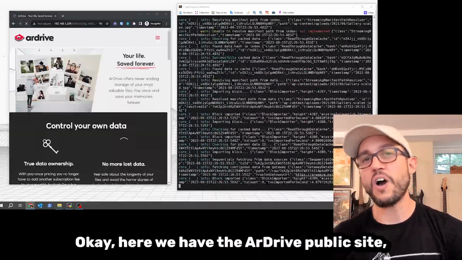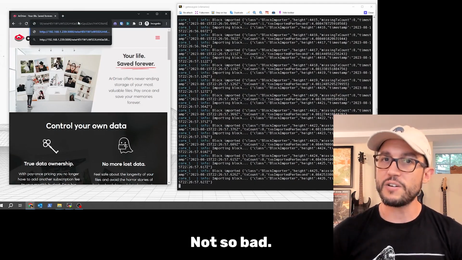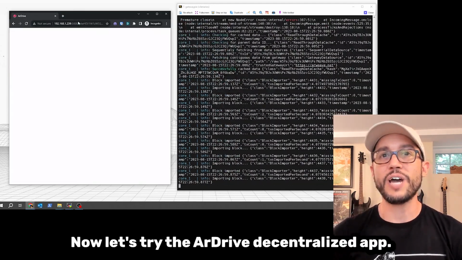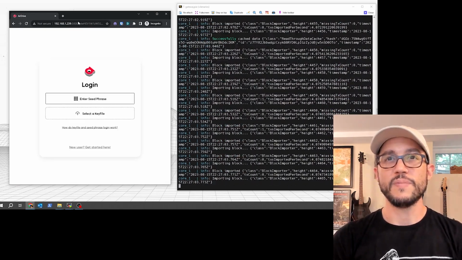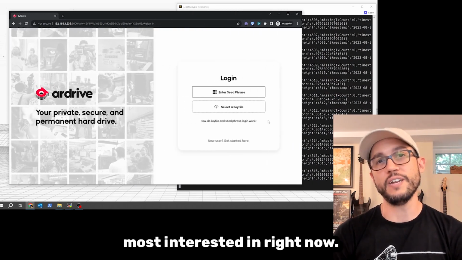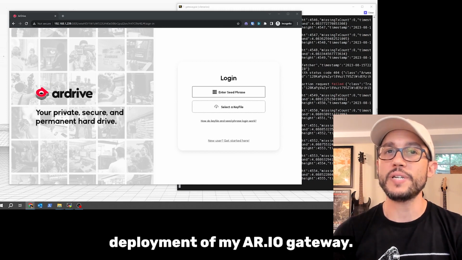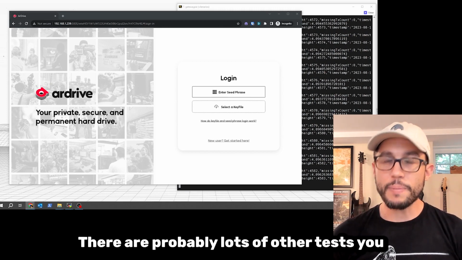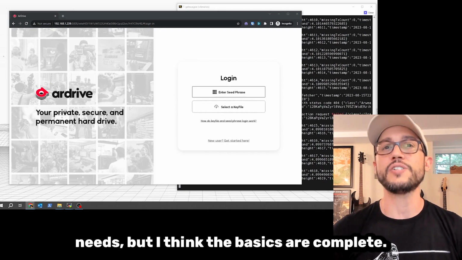Okay, here we have the rdrive public site, which has been permanently stored on Arweave. Not so bad. Now let's try the rdrive decentralized app. All right, looks like I've got the corner of the Permaweb that I'm most interested in right now. I'd say that this was a successful configuration and deployment of my ARIO gateway. There are probably lots of other tests you can do to make sure it's working for your needs, but I think the basics are complete.